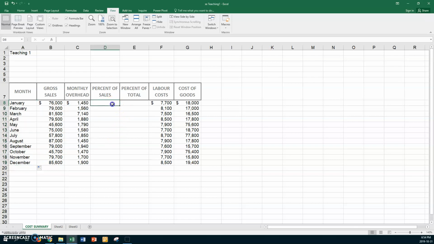Now, the question says, what percent, and listen to my wording, what percent, so equals, okay, what percent is the monthly overhead as compared to, means divide by, the monthly sales. Now, the monthly sales are January, your gross sales, B8. All right, press enter, grab your fill handle, and drag down. 2 decimal places is fine.